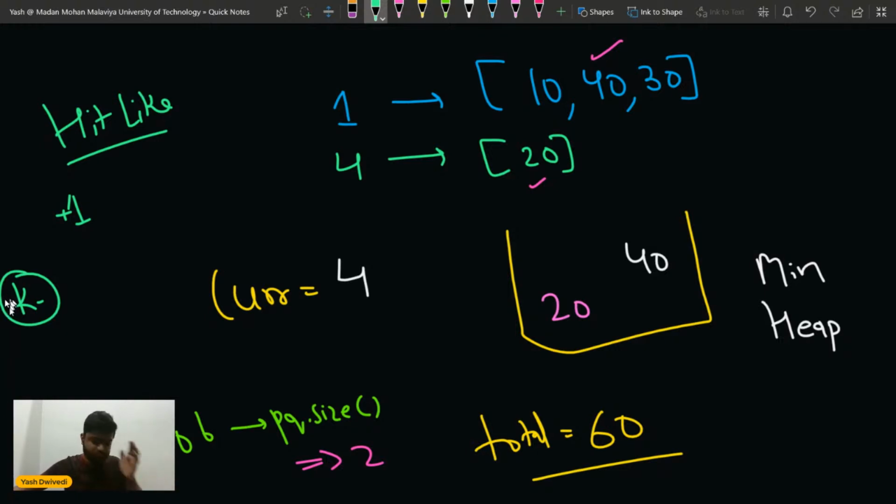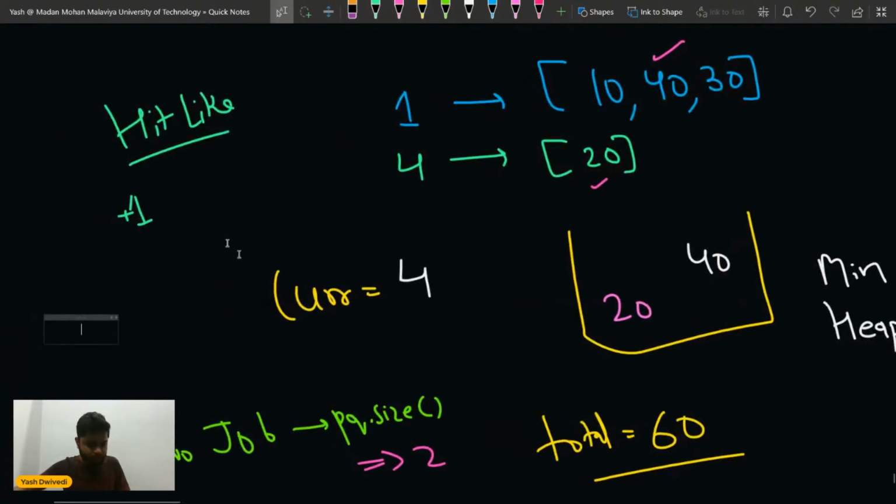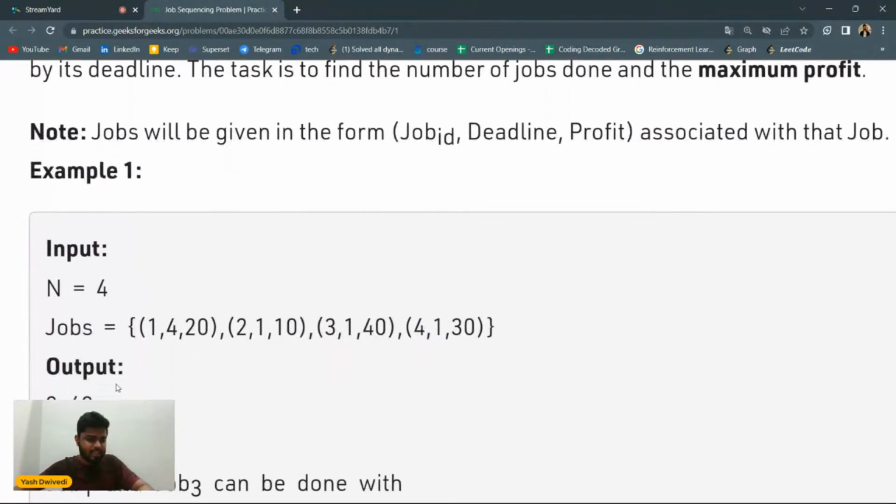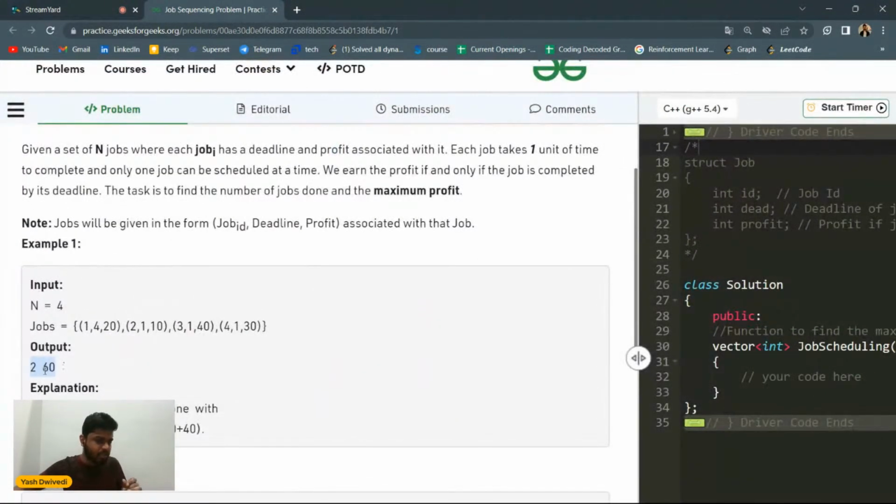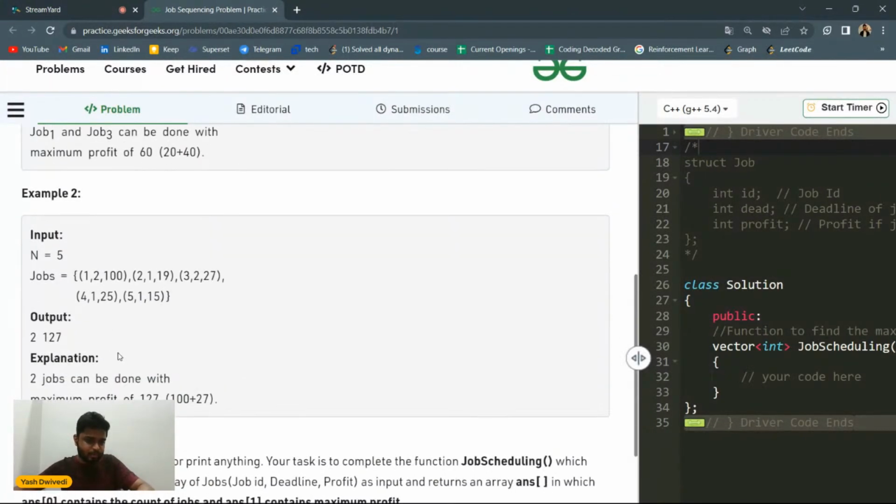So this much part is clear to all of you. This test case is clear. And if you see, I have to return both the things. In this example the total number of jobs that can be done is 2, and the profit is 60. Let's move to the next.